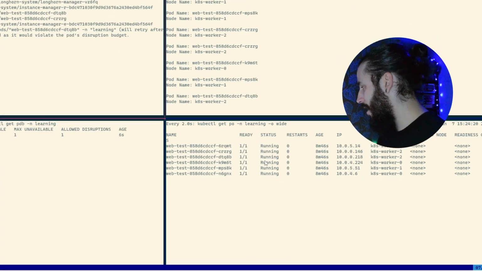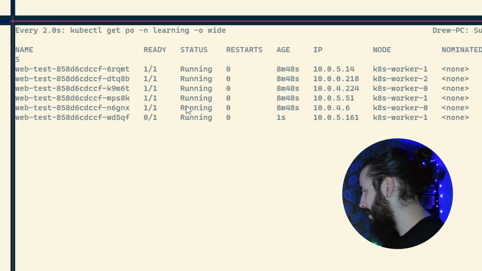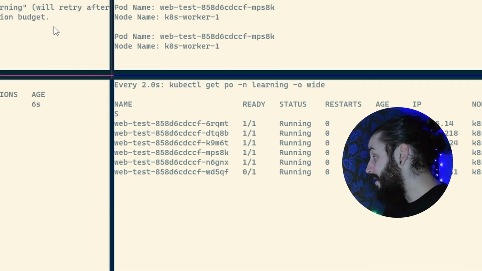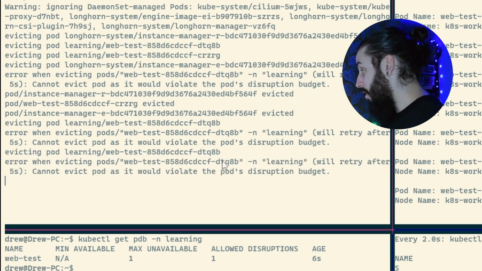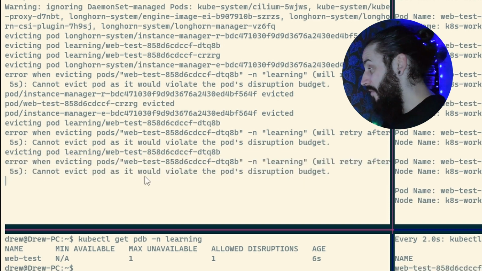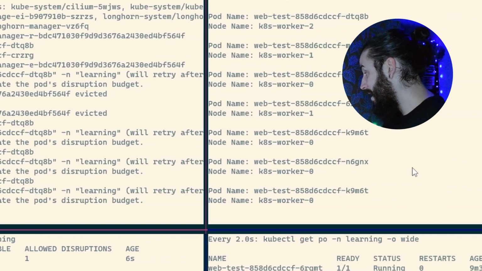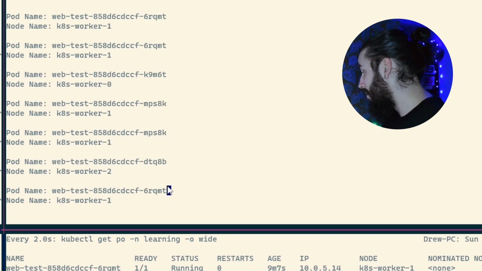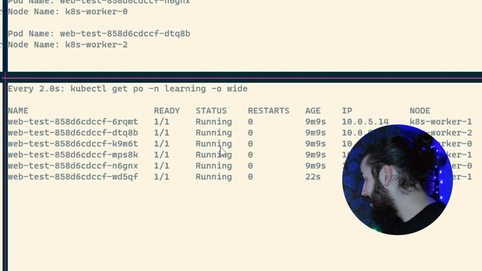So let's just see if this actually works. We're going to run the drain command straight away down here. We will see 1 has dropped out. We've got 1 here running at 0 of 1. We can see up here, we've got an error evicting the particular pod DTQ8B because it will violate the pod disruption budget. And we can see that that one is still responding. Up here somewhere, we'll see that pop up. There you go, DTQ8B. And that one's now ready.